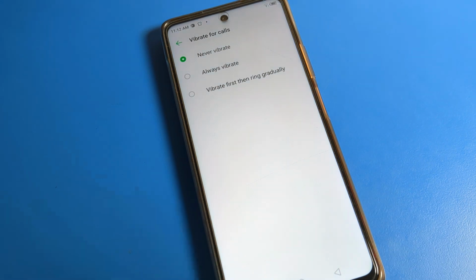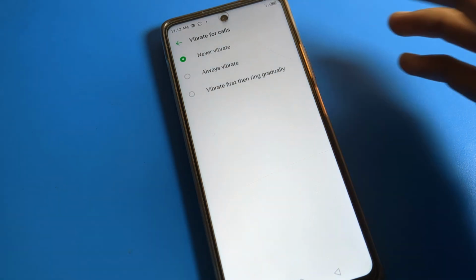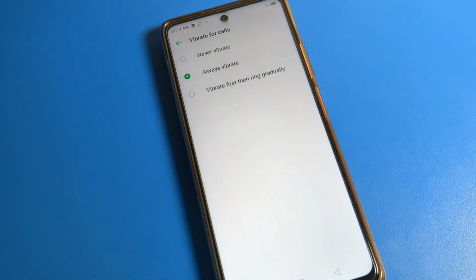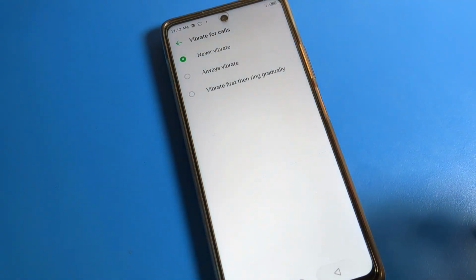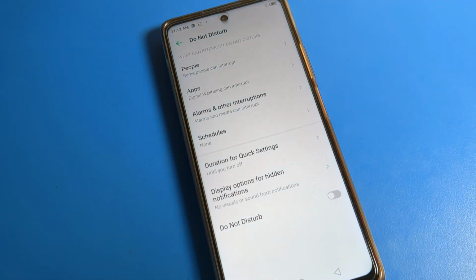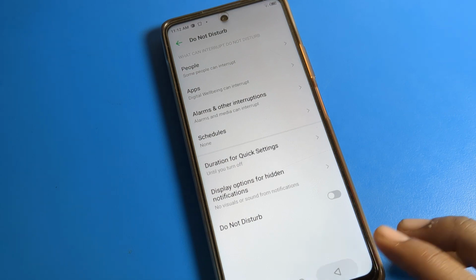The vibrate for call setting is here. If you want to use vibrate for call, click on always vibrate, and the phone will always vibrate for calls. Otherwise, we will click on the never option. If you want to enable Do Not Disturb, you can enable and use it.